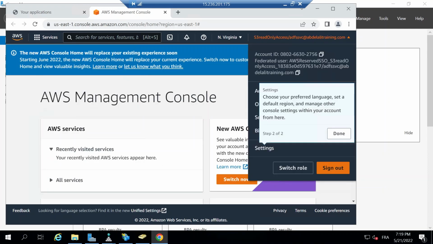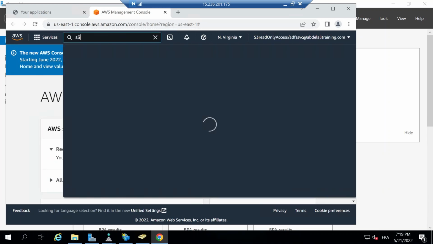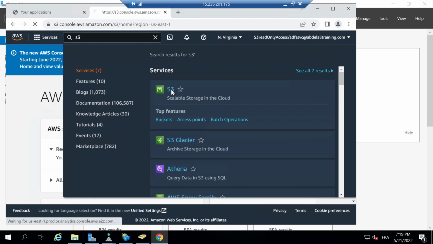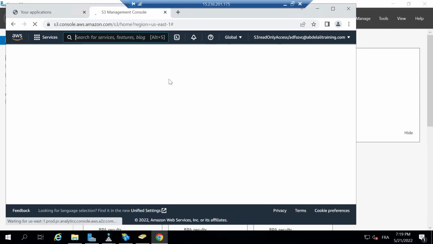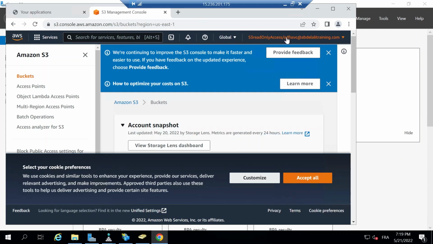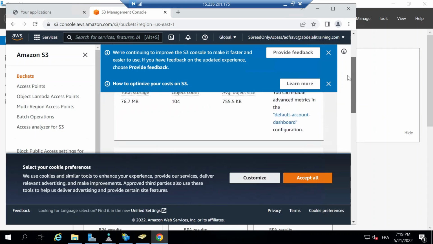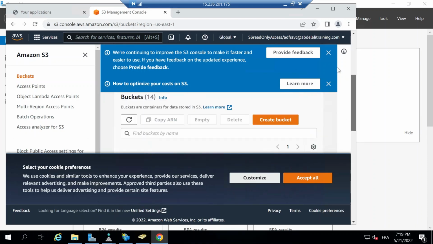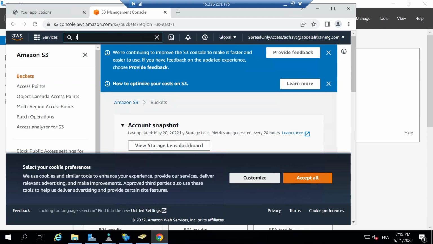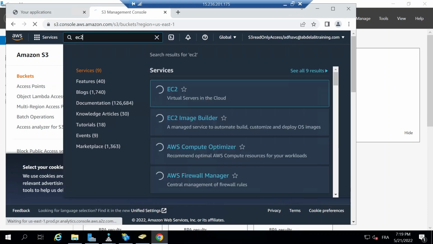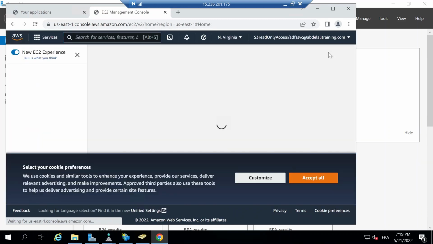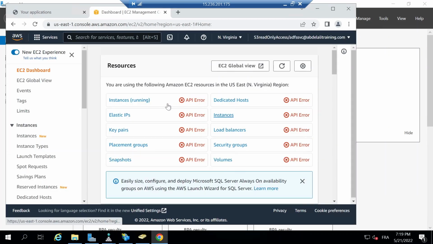So now, for example, if I check for S3, then I have full access. As you can see here, this is my user, and this is the name of the role I have provided to it, and these are the buckets I have access to. So if, for example, I want to go to EC2, I must get an error because I didn't provide permission. Yes, as you can see, API error, because I have not provided this user with sufficient permission to access the EC2 management console.